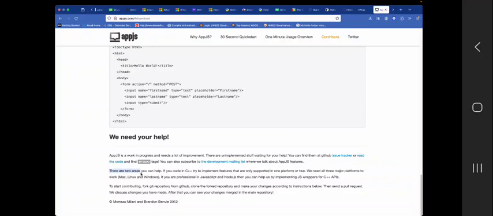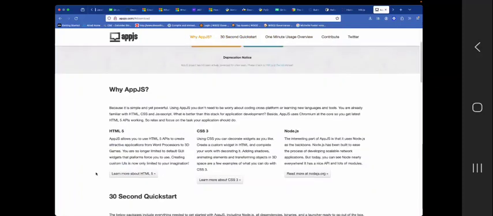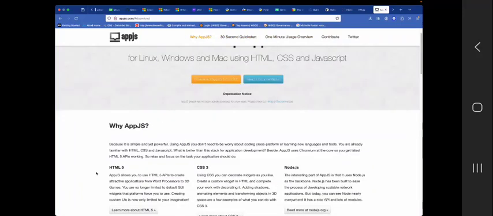So there are two areas you can help. If you code in C++, try to implement features that are only supported in one platform or two. We need all three major platforms to work: Mac, Linux, and Windows. And if you're professional in JavaScript and Node.js, then you can help us by implementing JS wrappers for the C++ API. So there is some C++ thing happening underneath as well. Maybe Chromium, maybe some sort of a browser engine is being used. So you might have to look into that as well.